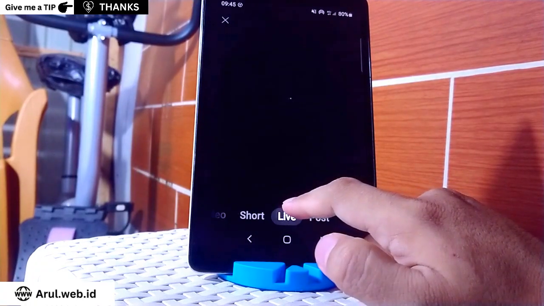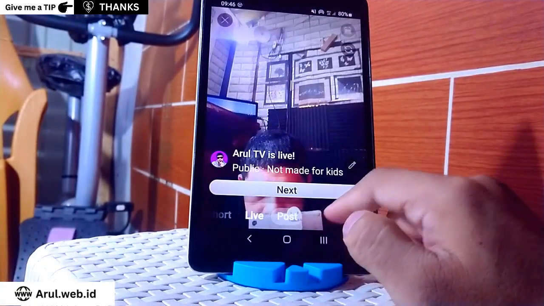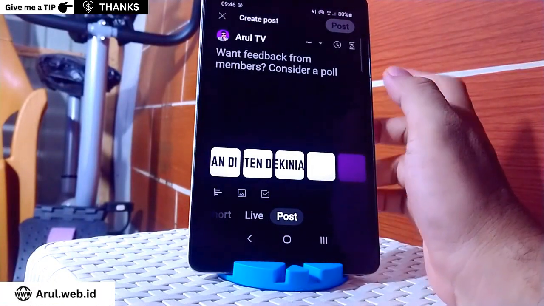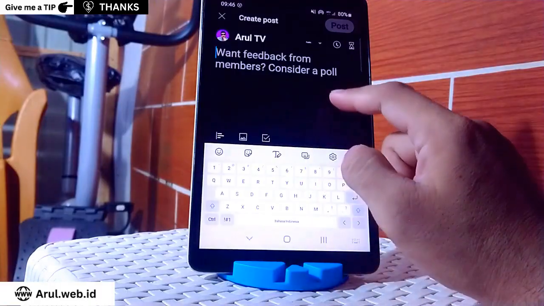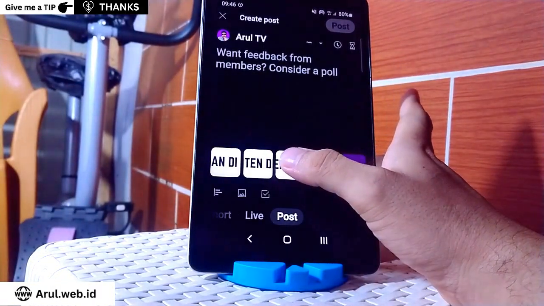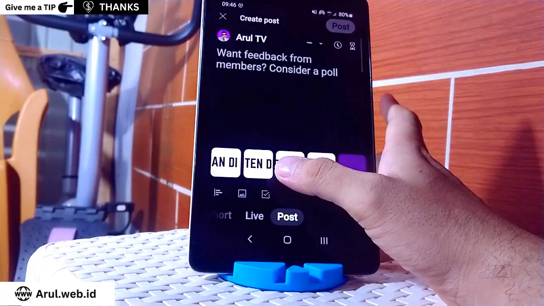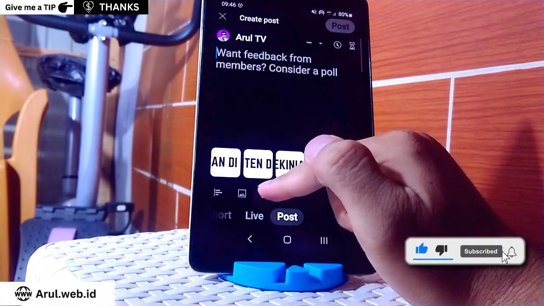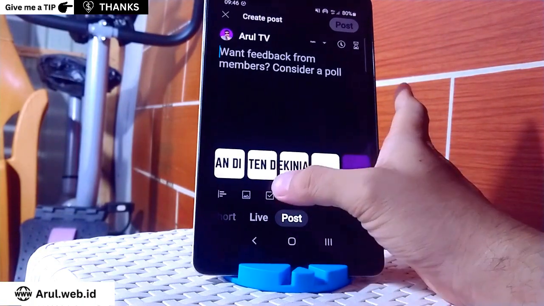Slide the menu at the bottom to Post like this. You can make a post, a poll, a picture, a YouTube link, and the others. For example, I will make a community poll on YouTube.